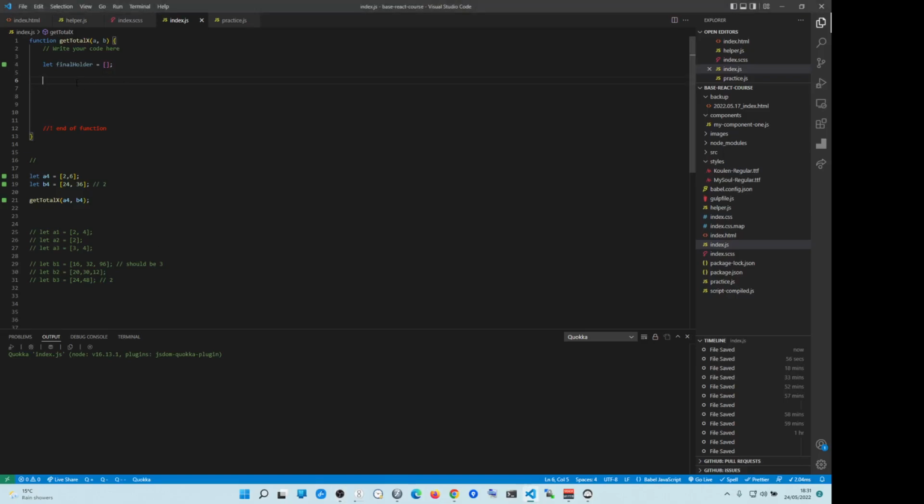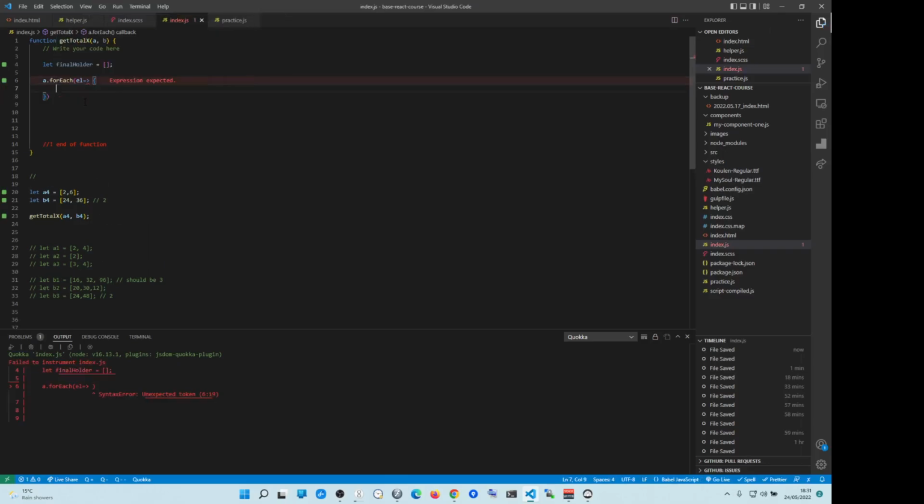All right, so now what we need to do, we need to go A for each. So now we're going to be accessing this array in here. For each element, console log element, so we'll be able to see it. So it's 2 and 6, all right?